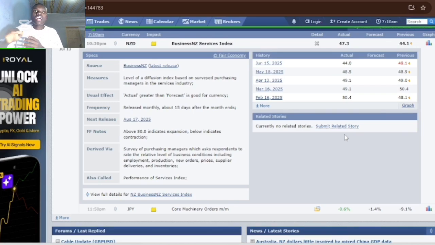So in this forecast, that's why this usual effect is what usually happens. It's telling you that greater than forecast is good for the currency. So once the news release is greater than what they have forecast, it means it's good for the currency. You understand what I'm saying? And once it's lower than the forecast, it's bad for the currency. What it means when it's bad is sell. It's going on a sell. You understand? That's what it means.